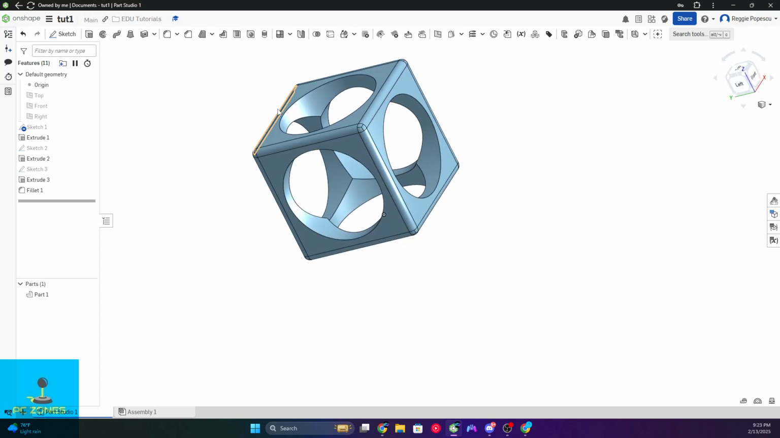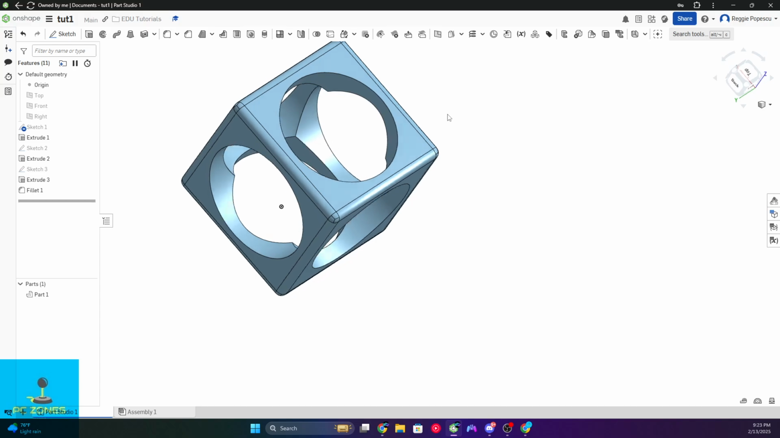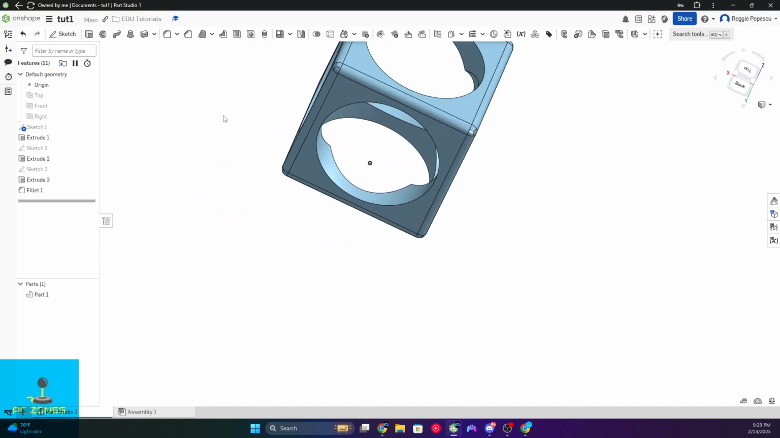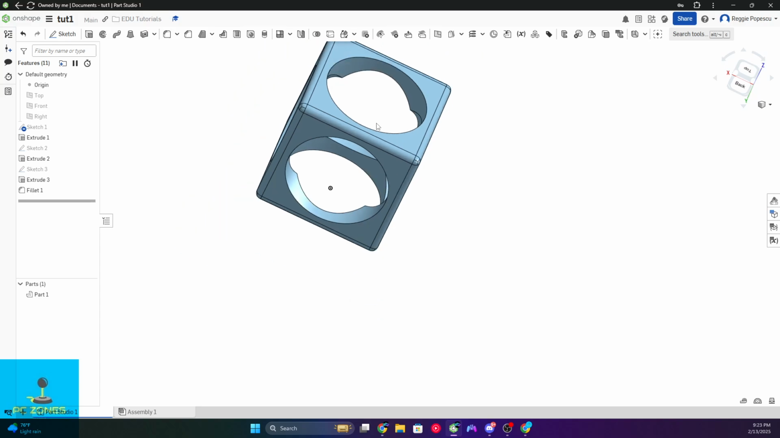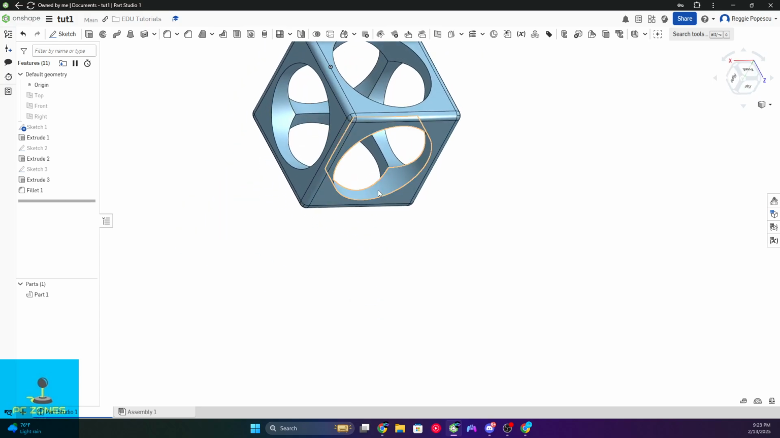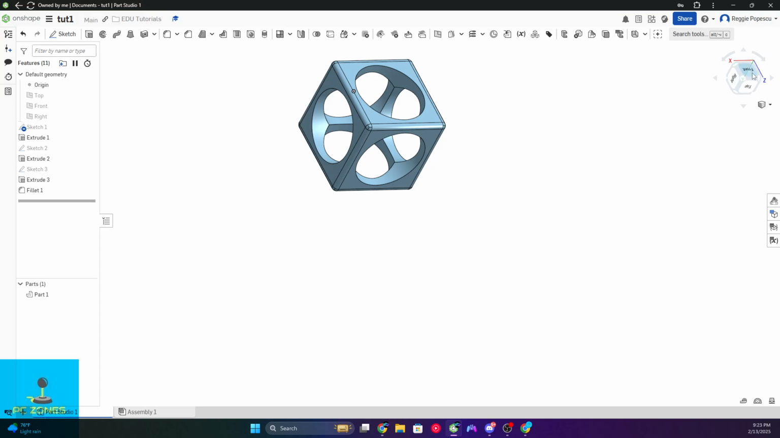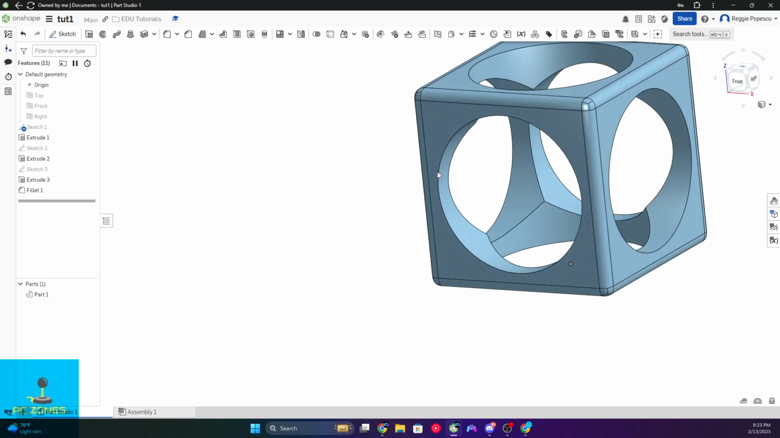So this is all for today's tutorial, how to make a little square. And I hope you guys learned something from this. And we'll be releasing more videos of how to do this. So this is the product of today.